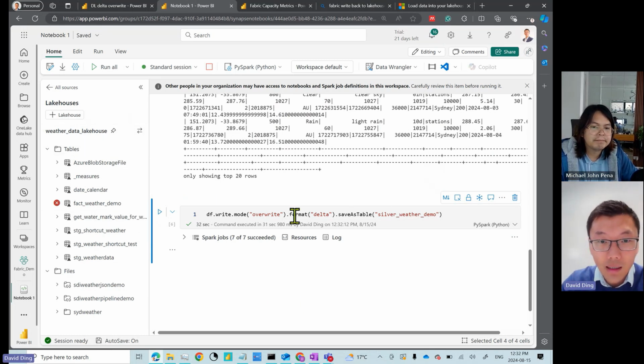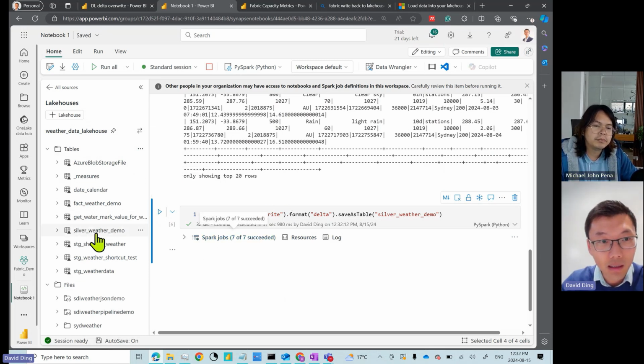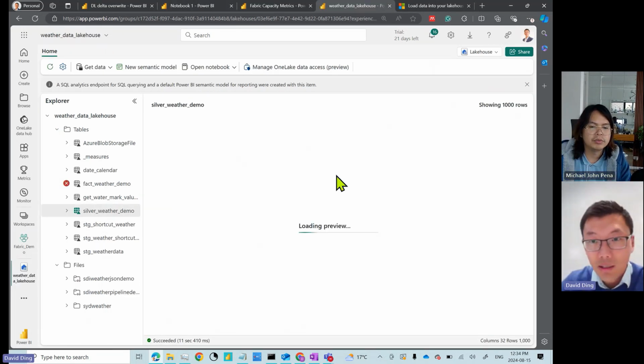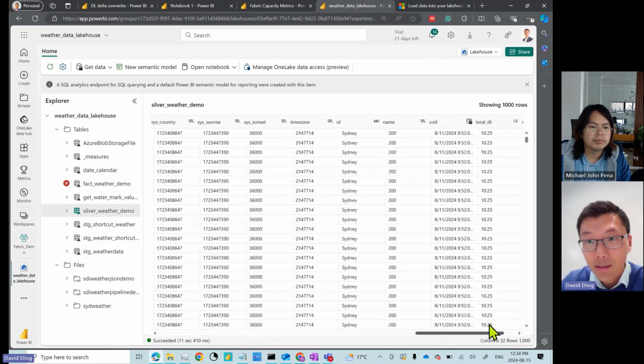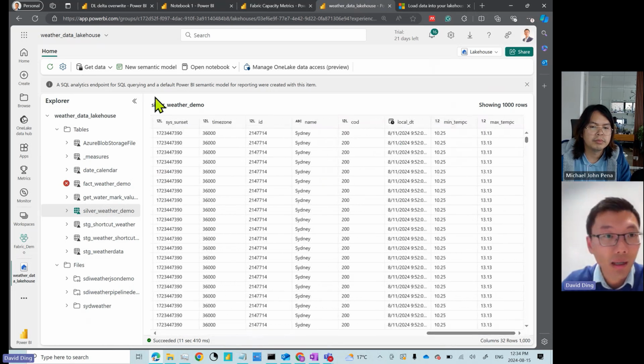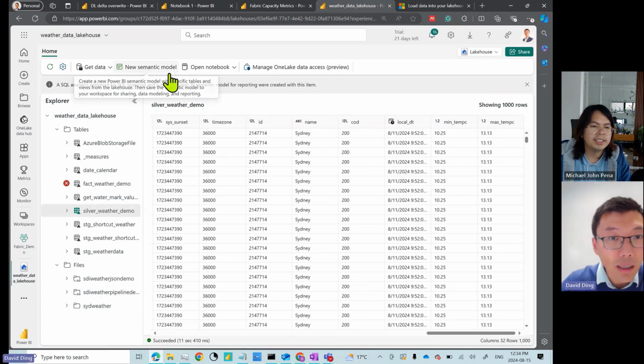So we've done the transformation and now we've finished the writing as well. We've got a new table here, and just to double check, in the end I have my temperature in Celsius and my local daytime as well. Can I create my Power BI report from here? Yes, you should be able to.